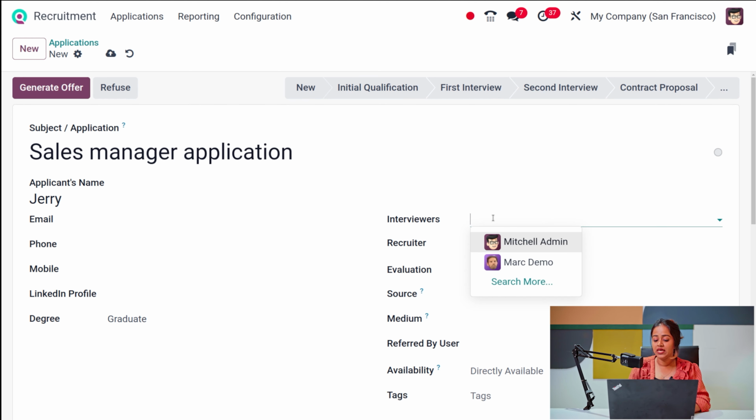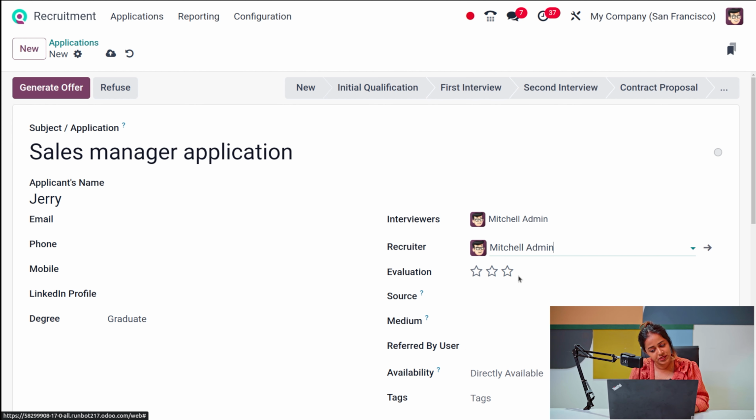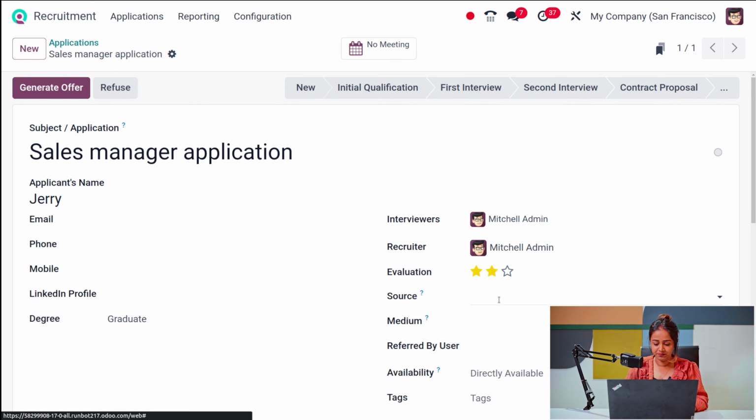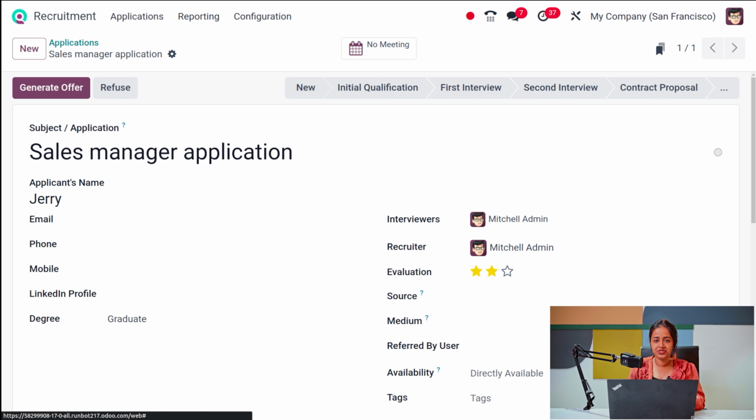And then you can choose the interviewers. I'm putting Michelle Edmin, and the recruiter, who is the recruiter, can be set here. I'll put Michelle Edmin there as well. And the evaluation of the applicant, I'm putting it as very good. Then you have the source. Here in the source, you can see this is the source of the link, that is the search engine, domain and all.